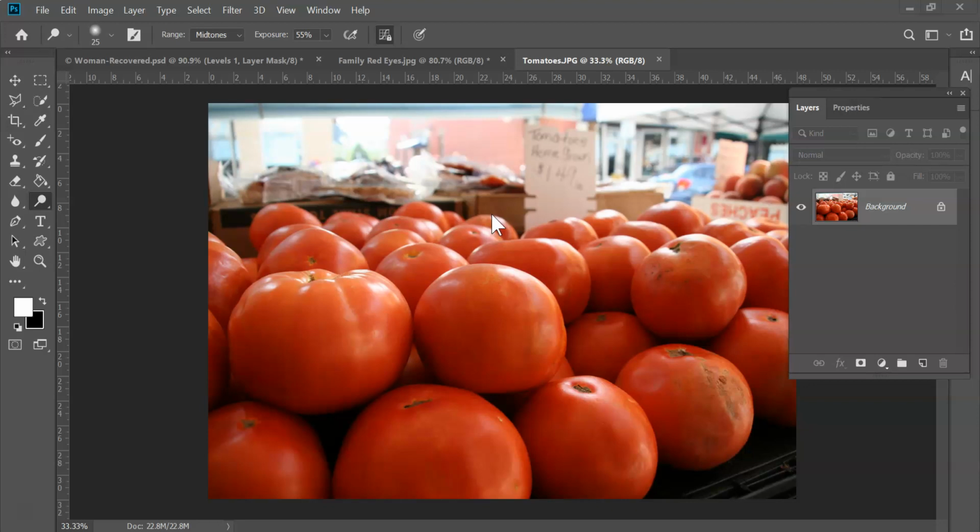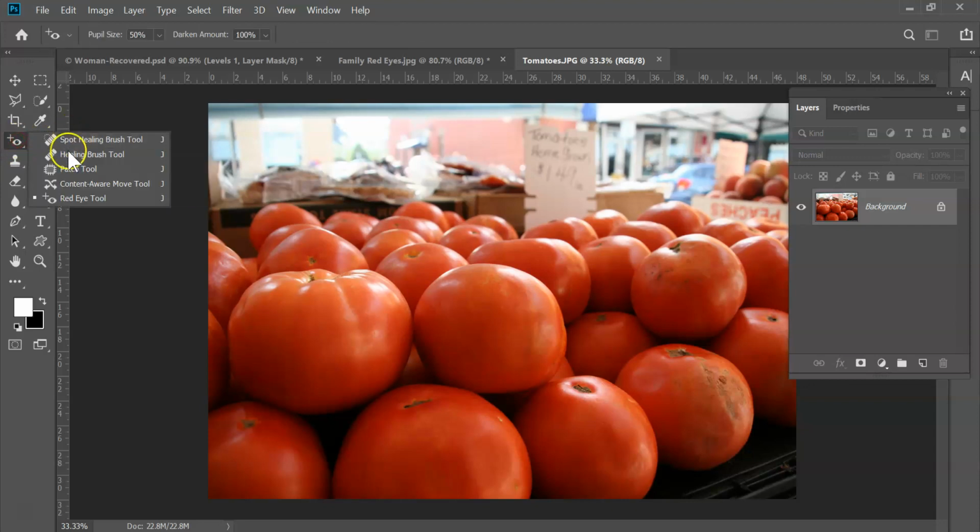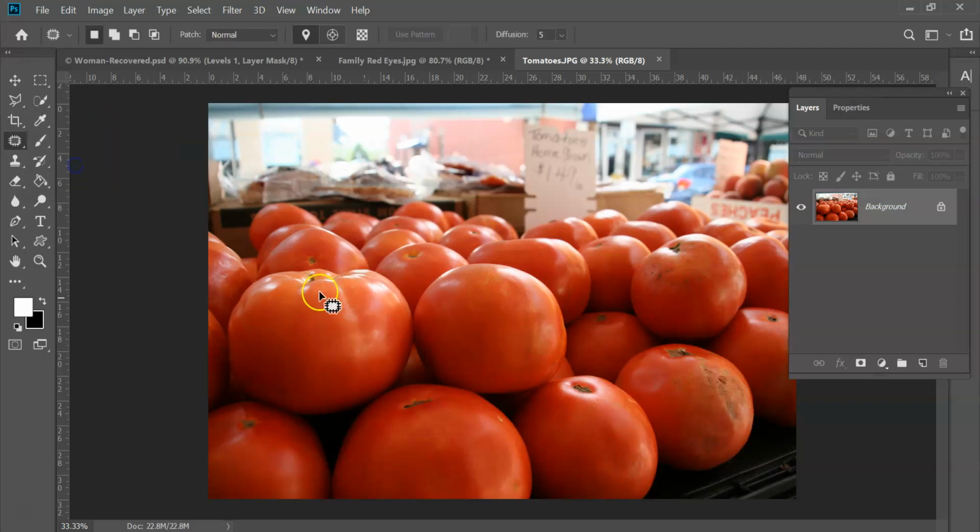And in this video on Photoshop, we're going to learn about the patch tool. The patch tool lives over here with all of our other touch-up tools: the spot healing brush, the red eye tool. Check out some other videos we've done on that. But you can see here is the patch tool.